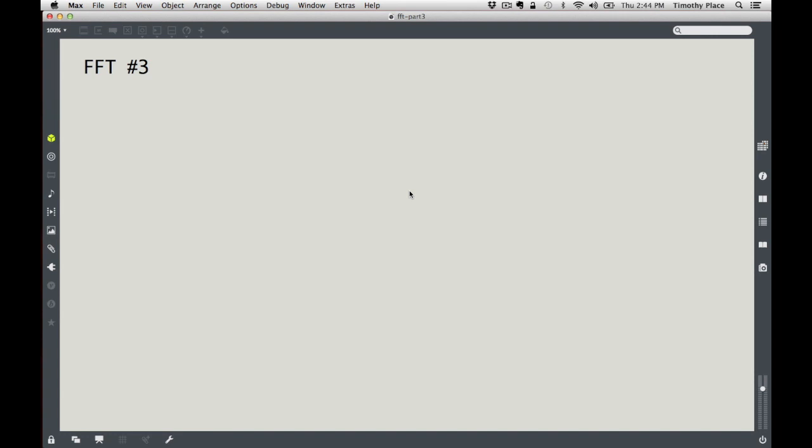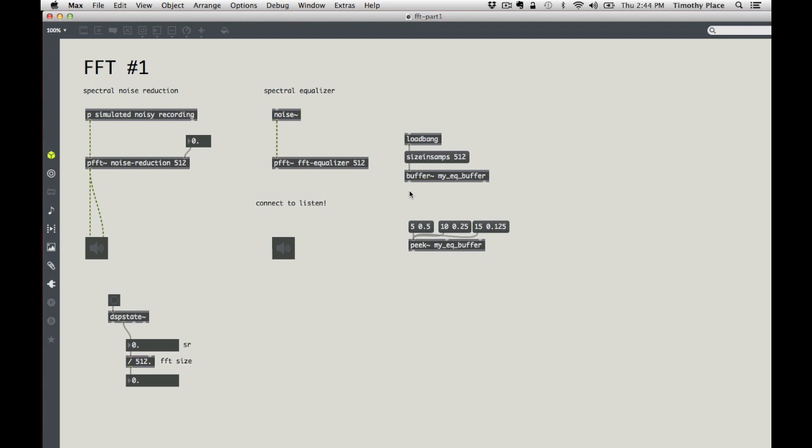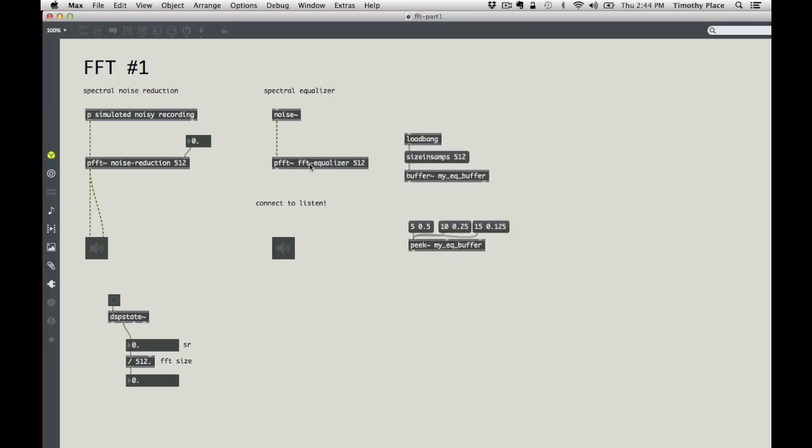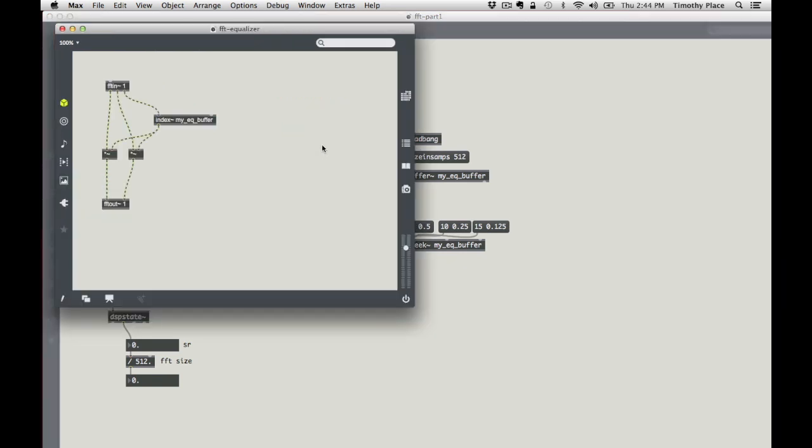Welcome to the third installment of our series on the FFT. By way of quick review, in the first installment we created a noise reduction patcher using the PFFT object. In here we took our real and imaginary signals in the frequency domain. We checked against a threshold on the magnitude of the different bands of frequencies in the FFT, and then we either attenuated them or let them pass through. We then also made an FFT equalizer, much like the Forbidden Planet example in Max.